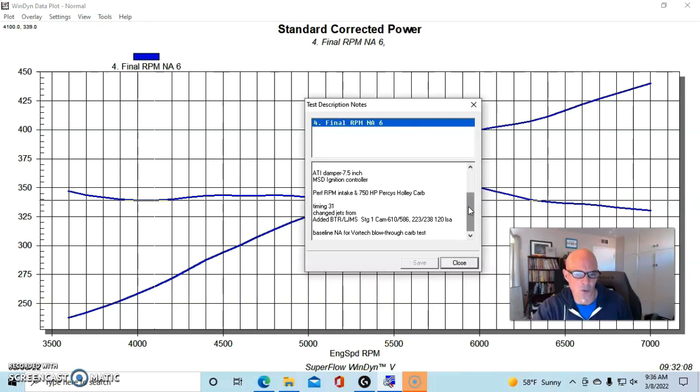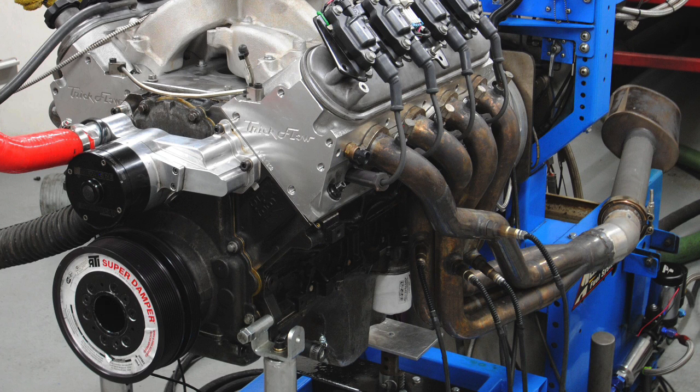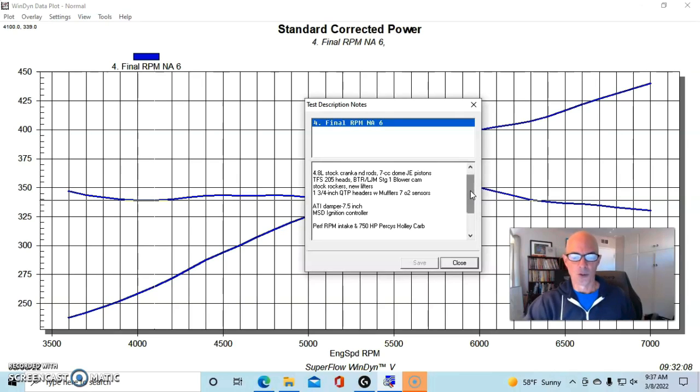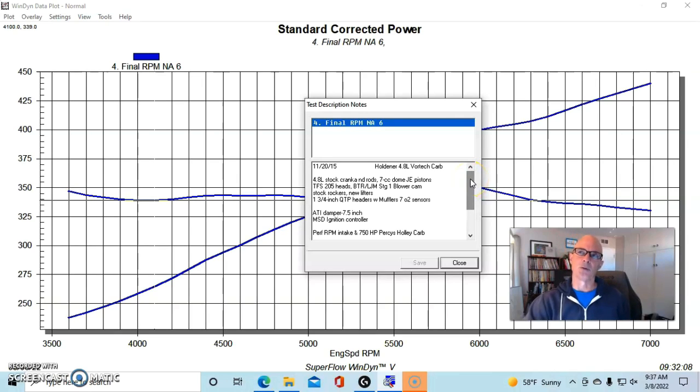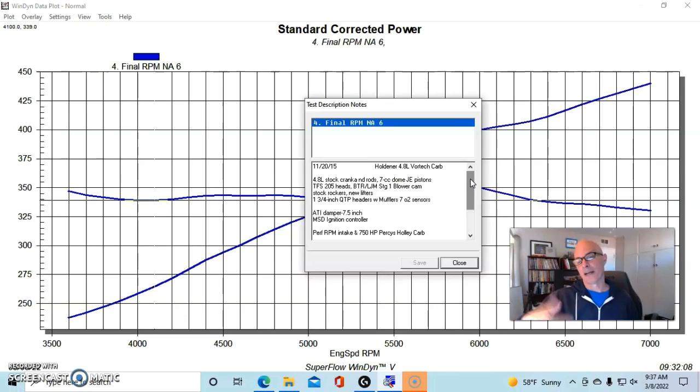We ran this with a total timing of 31 degrees on the NA combination, and we ran this with a set of long tube headers. These were 1¾-inch QTP headers with O2 sensors and stuff. And when we were running this boosted as a blow-through application, later on we put the blow-through carburetor on there, we were running 802s in it to find out how the distribution was on a separate test that we had done.